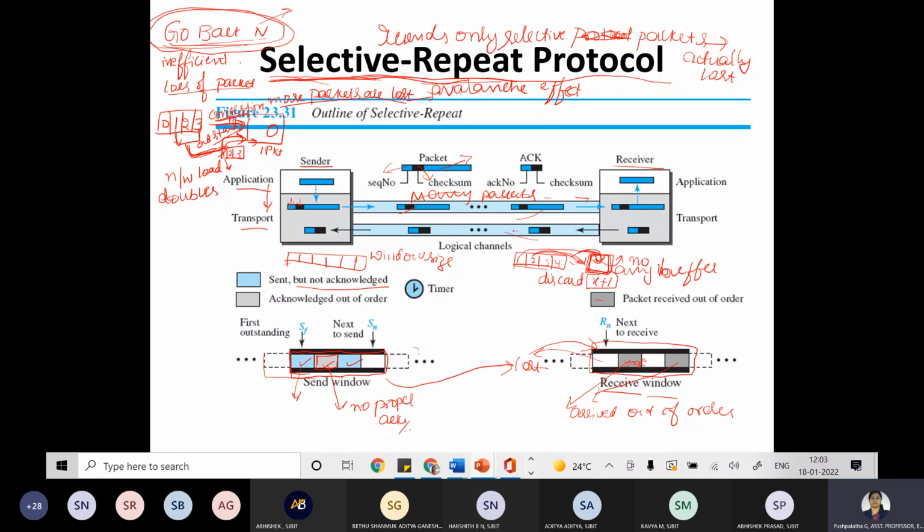The acknowledgement comprises the acknowledgement number along with the checksum for the acknowledgement. If the checksum for the acknowledgement is not correct, that means the acknowledgement is received but there is an error. How do you know the error? By using the checksum. If the checksum is not matching, then the sender will discard that particular acknowledgement and ask the receiver to resend the acknowledgement.